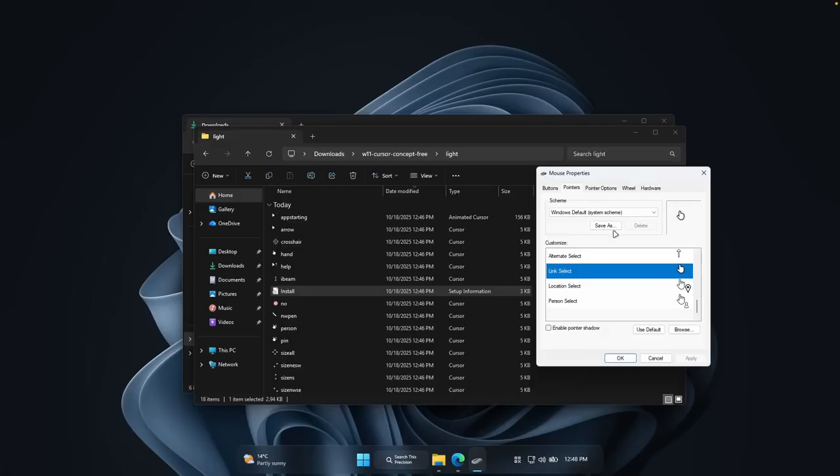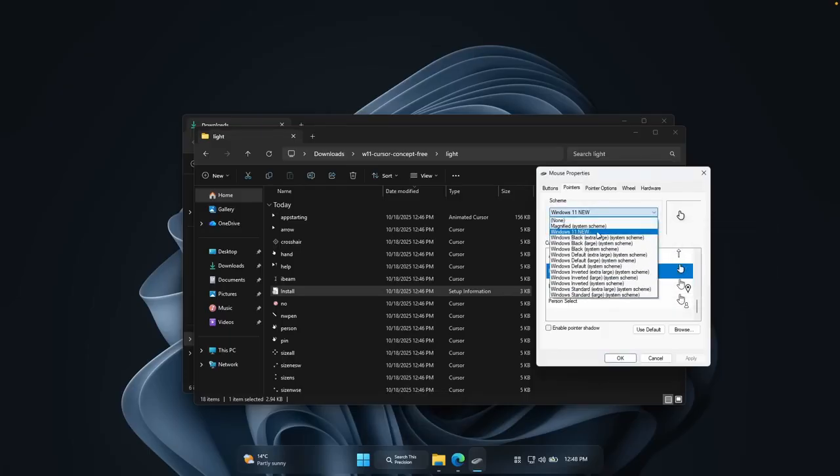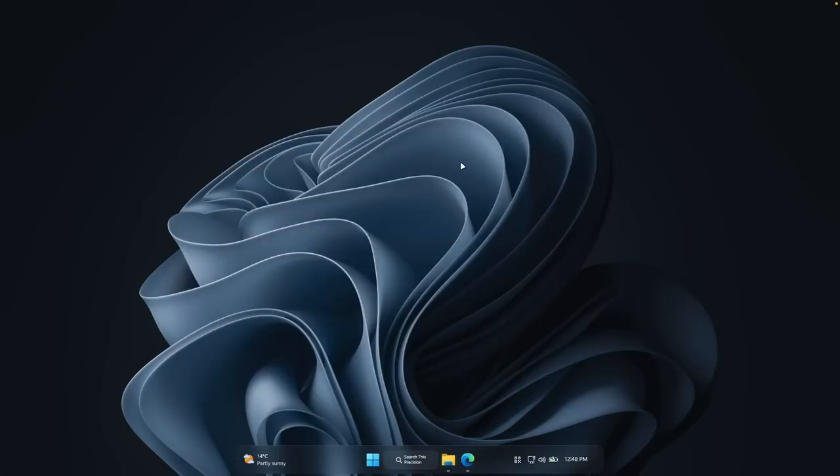So you can also save it as, click on here and click on Windows 11 new, for example, and click on OK. And you can pretty much also select it here from the dropdown. Now, this is pretty much how you guys can make Windows 11 25H2 much better, in my opinion.